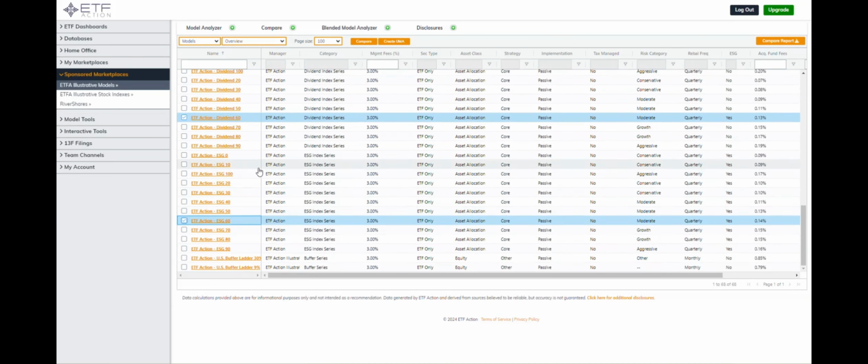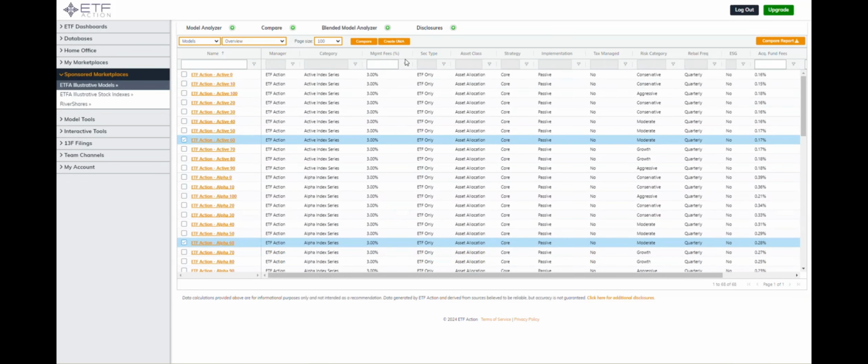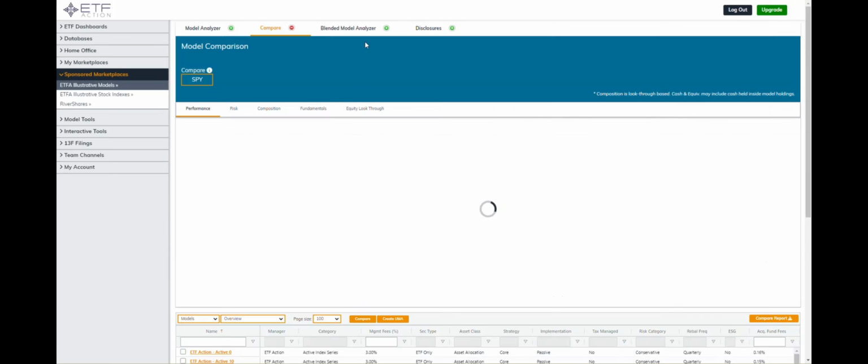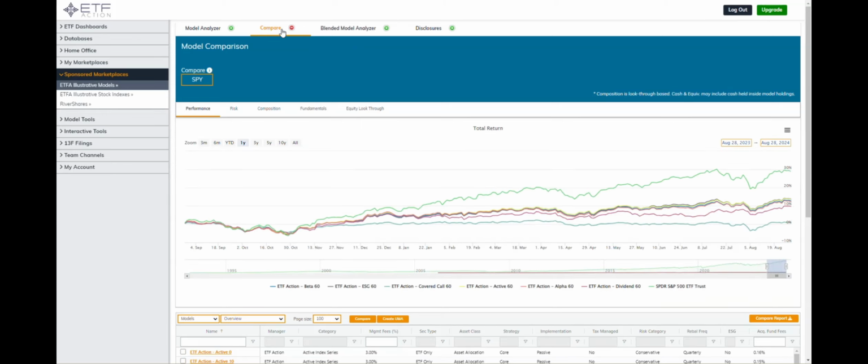And so if you can remember, to create a blended model, we press that create UMA. That would load the model builder and take you to the blended model builder page. Instead, we're going to hit this orange compare button. That is going to open up the compare tab. And these tabs are going to look very similar to the model analyzer tab, which we've gone over, as well as the blended model analyzer. But again, we've got performance for all of the models selected, as well as a benchmark.